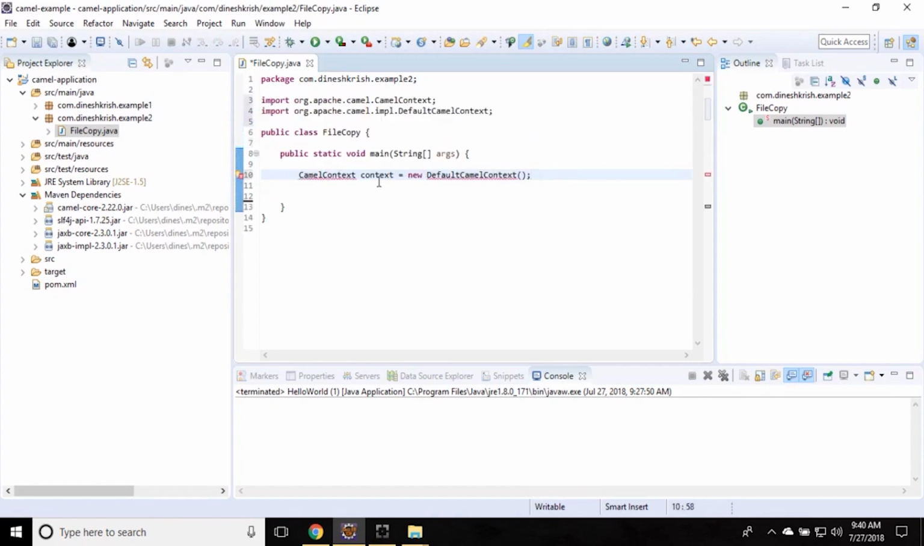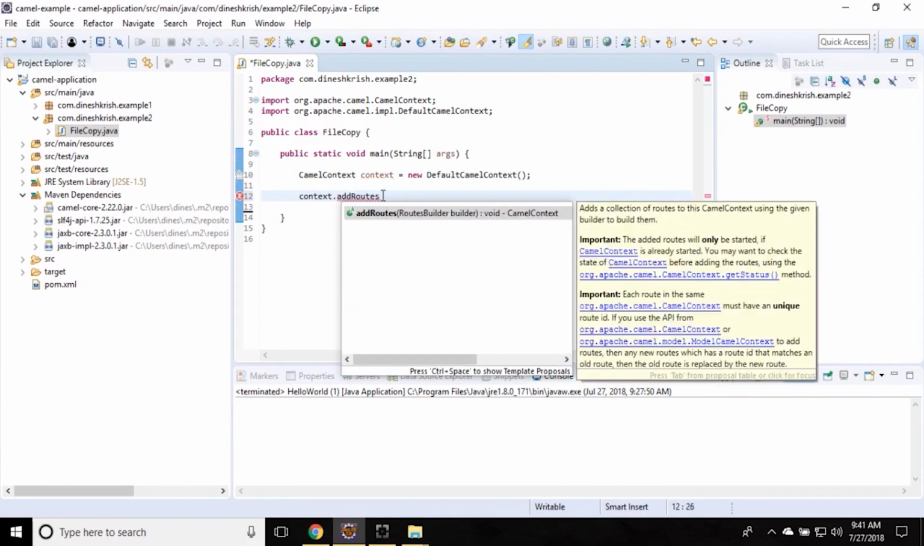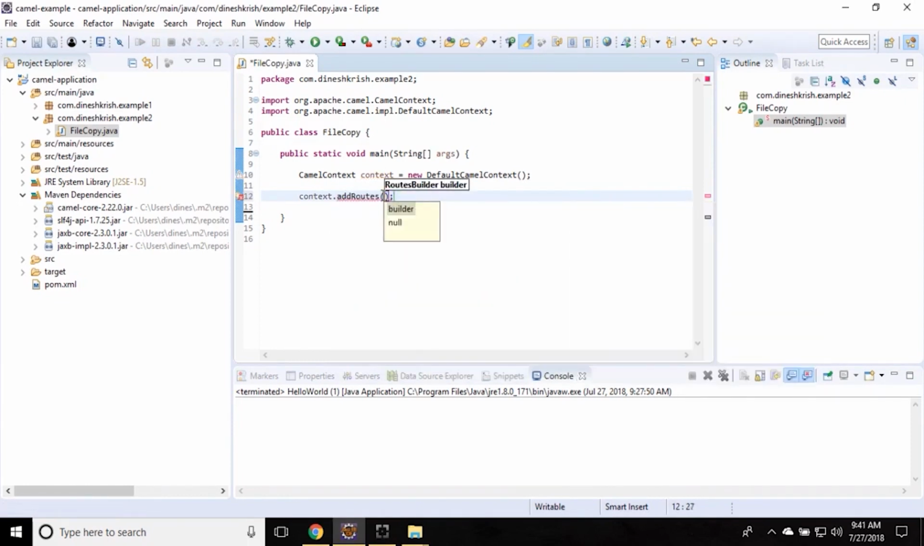Why? So do all the imports. I imported all the necessary classes. So what we have to do now, we have to add the routes to the context. So dot addRoutes. This time, I'm going to pass the RouteBuilder as an anonymous class. So now new RouteBuilder.